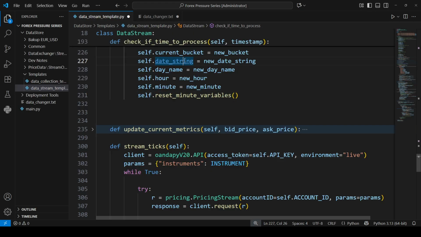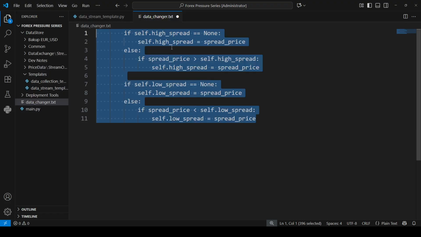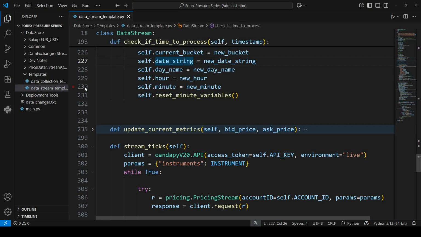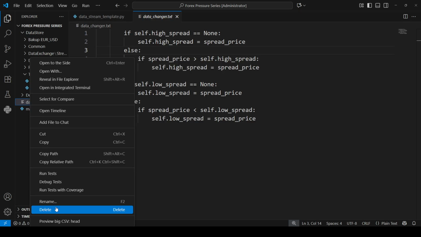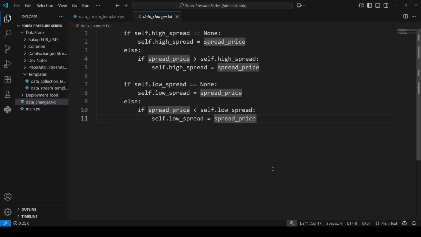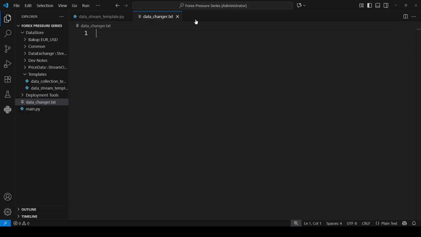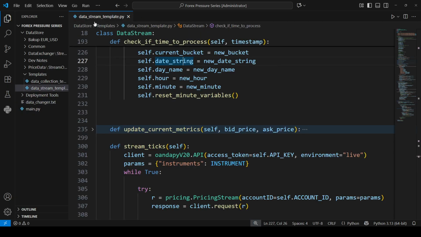Okay, so we'll just save everything up. Let's just our data changer. So we'll get rid of that, but we'll leave it for now. We'll just clear that out in case we need it. So data stream template. So over here, let me, bear with me. So data stream template. So there we go.